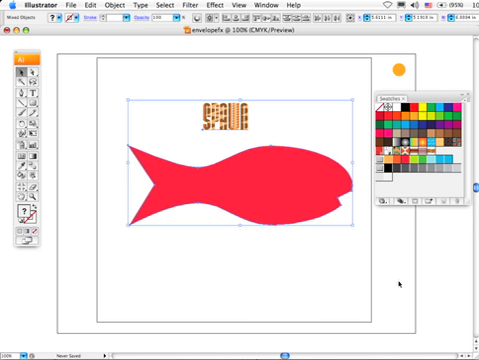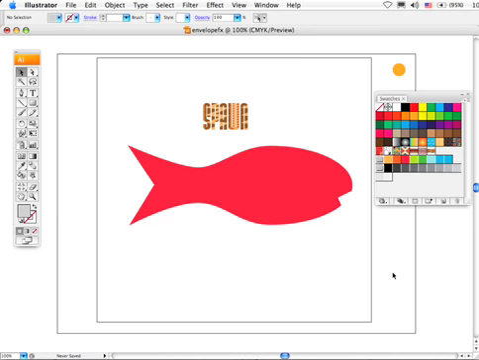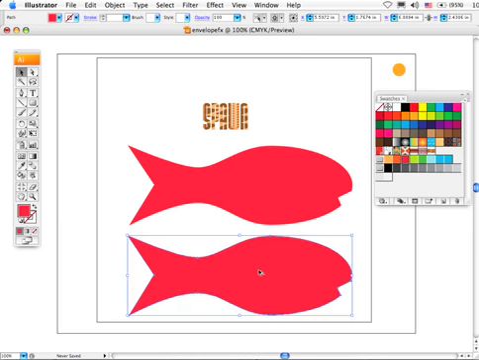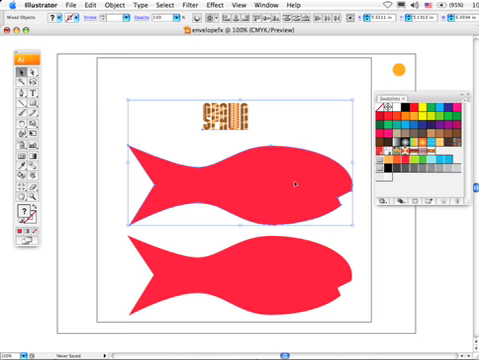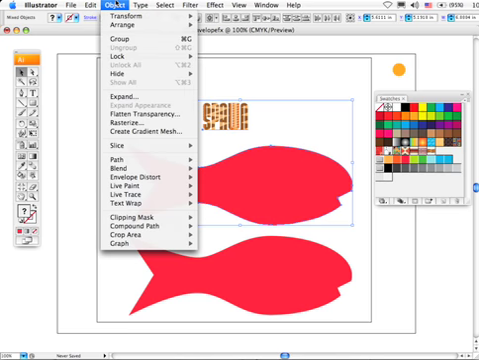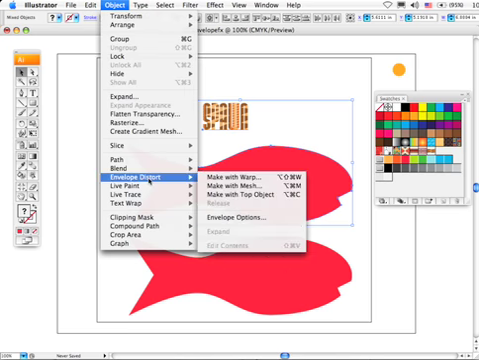So I'm going to do a simple effect by clicking away, and that deselects everything. Then I'm going to press and hold down the Option key, and then I'm going to press the mouse and drag a copy of the fish down below the original fish. Then release the mouse, then release the Option key. This is going to be my background object after I've created the Envelope Distort. So let's go back, select the word Spawn, press the Shift key and get the first fish. Now go back to Object, Envelope Distort, Make with Top Object.